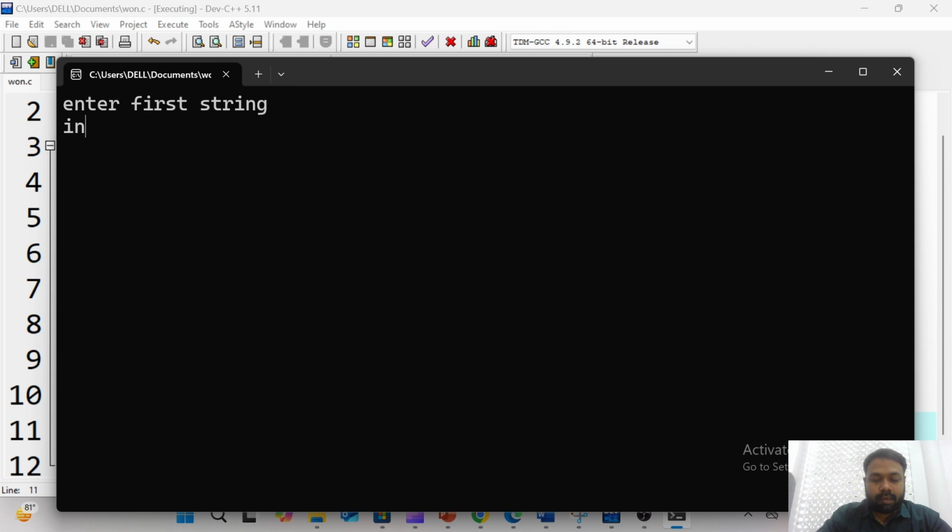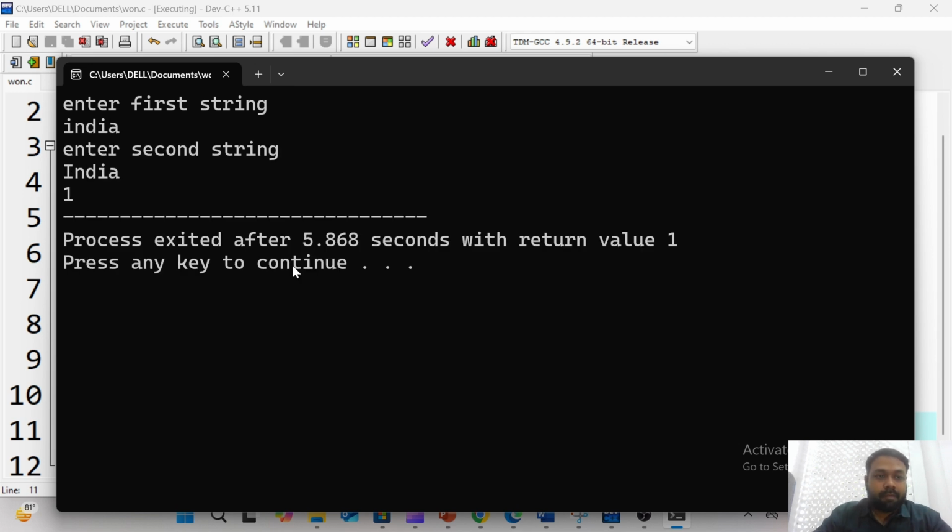I will explain one more case. First string, India. Second string, capital India. What is the answer we are going to get? 1. Why? Because the first different character is going to be taken. The capital I value is something above 100, 105. Small I value is what? 73, around, right? 73 or 74. So greater value minus smaller value, so that's why we are going to get the positive value.